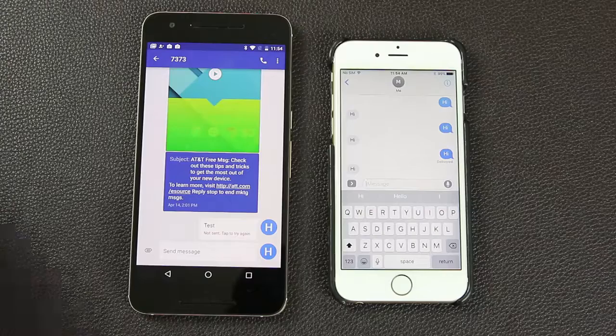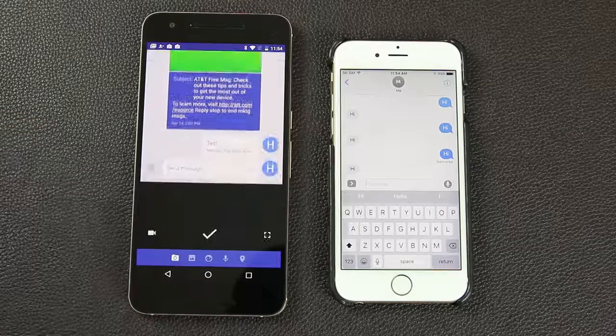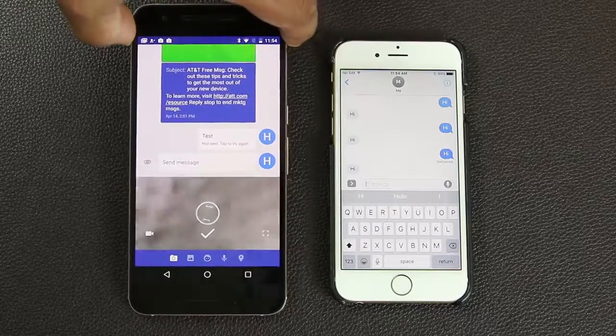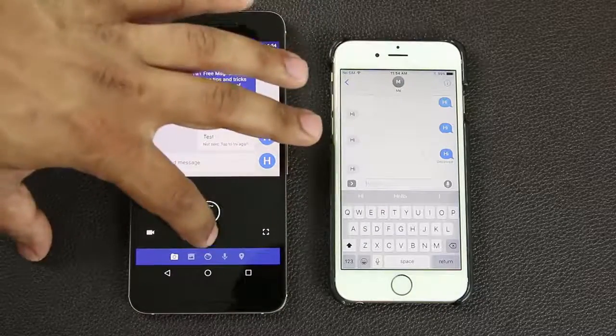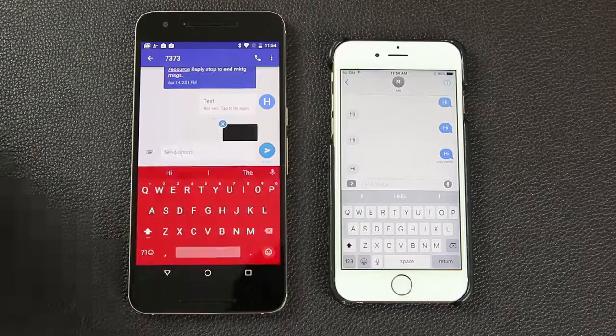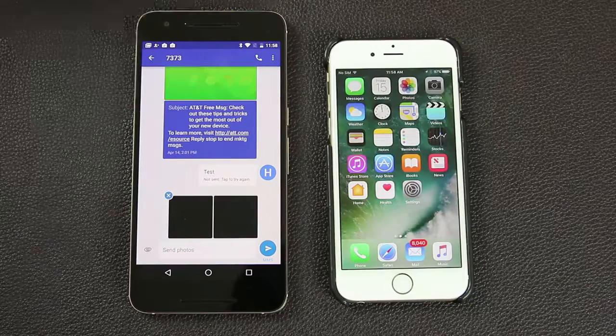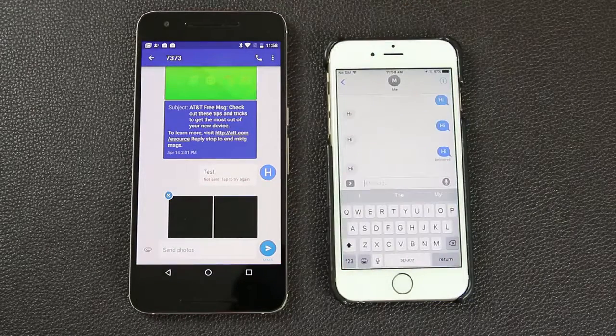Now, one thing I do like is I can press this attachment button, and from here the camera launches, and that's a live view, by the way, and I can simply click this. That takes a picture, and that sends the picture over to the person on the other side. You can do the same thing on iMessages on iOS 10, but it's a little more advanced.